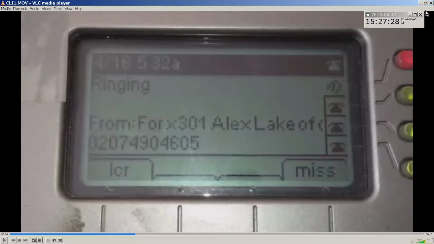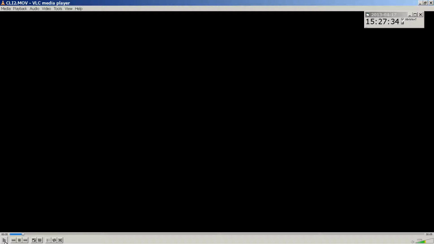The second example, I believe, is an internal call. Okay, that's telling me it's an internal call from extension 312, who's John or someone or other, and it has to be from 312 there, so I can just do a call back to John.